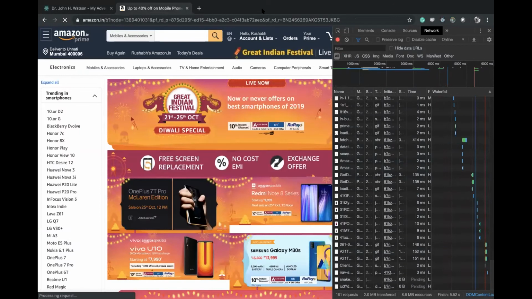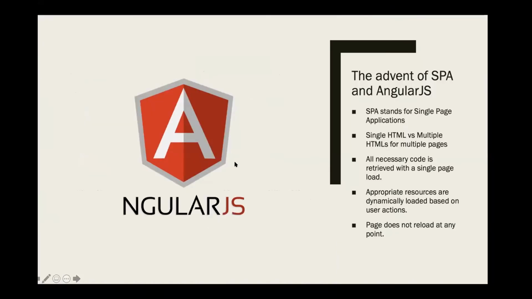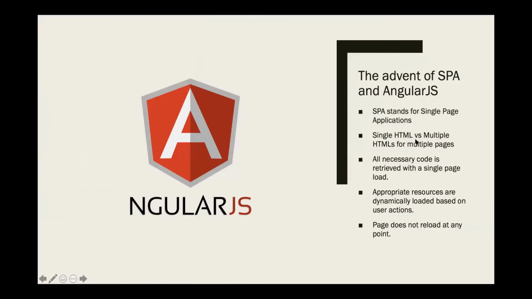And when it was launched, AngularJS was at the top for people coding in SPAs. As it's mentioned here, all the necessary code is retrieved with a single page load. All the appropriate resources are dynamically loaded. Suppose I want to add a button, I would press search. All the results are dynamically loaded. And at any point, the page never reloads.